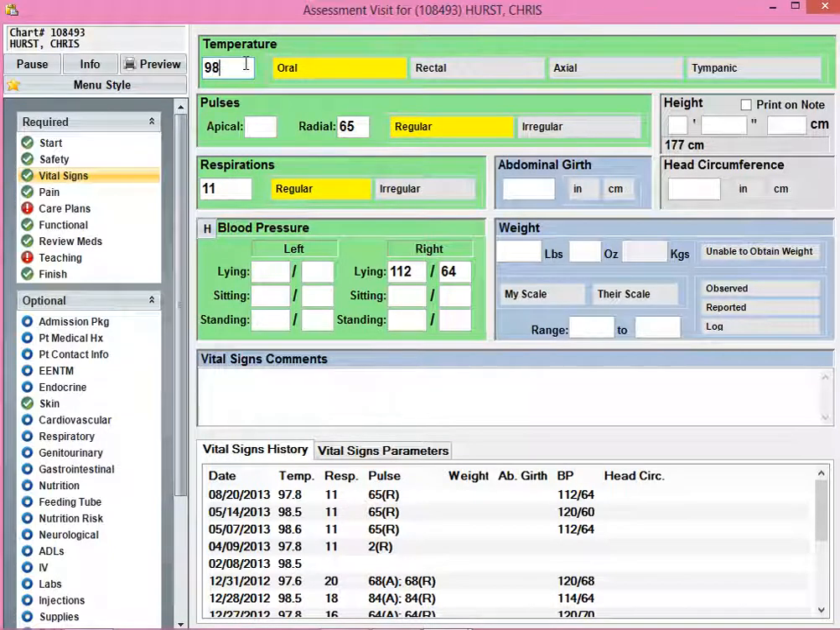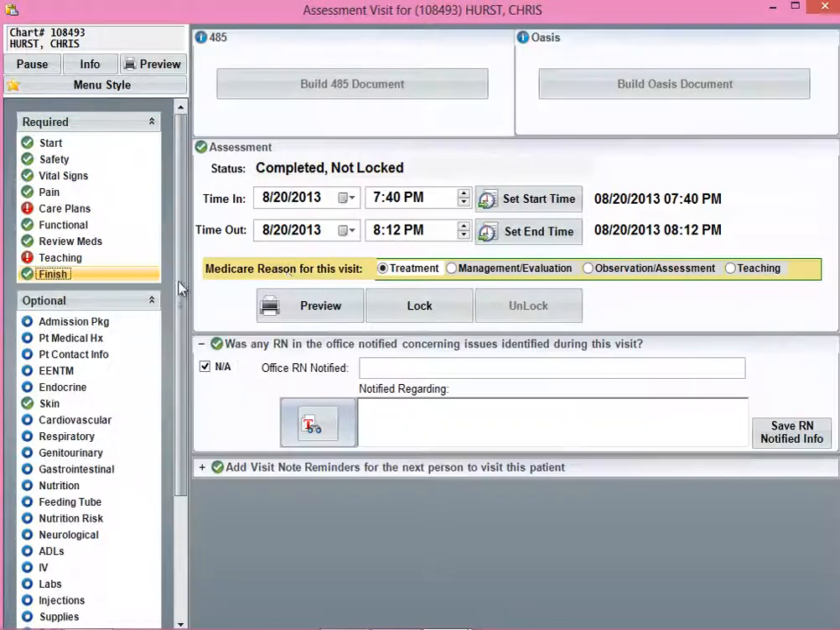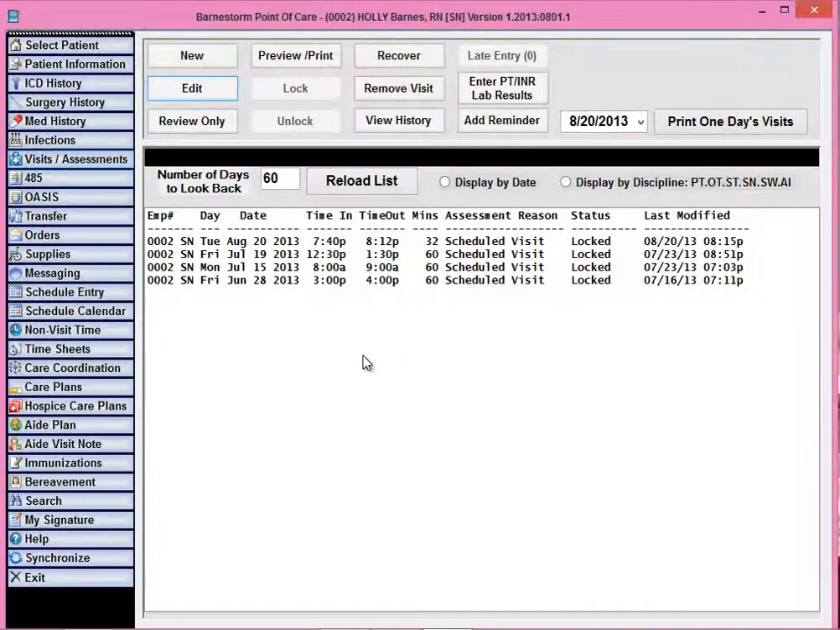And then I can go back to the Finish screen and relock my visit, and then I will be done and I can exit out. You can preview the visit from several places in the software.